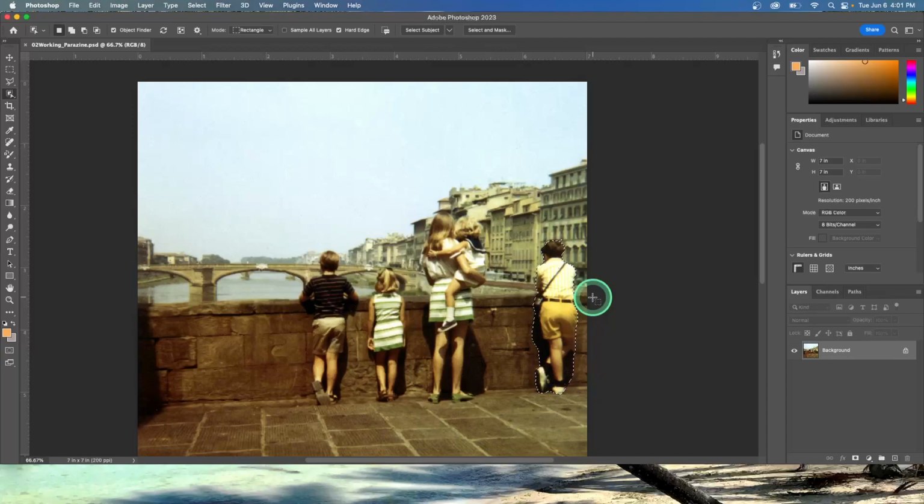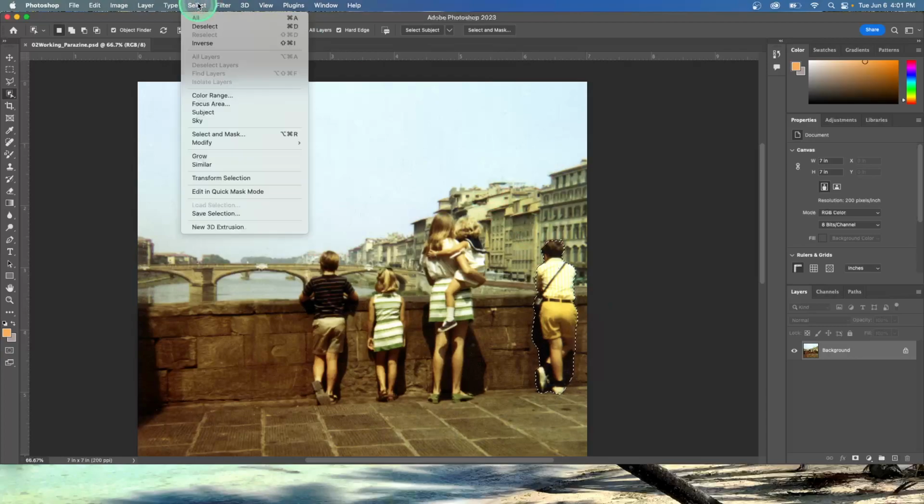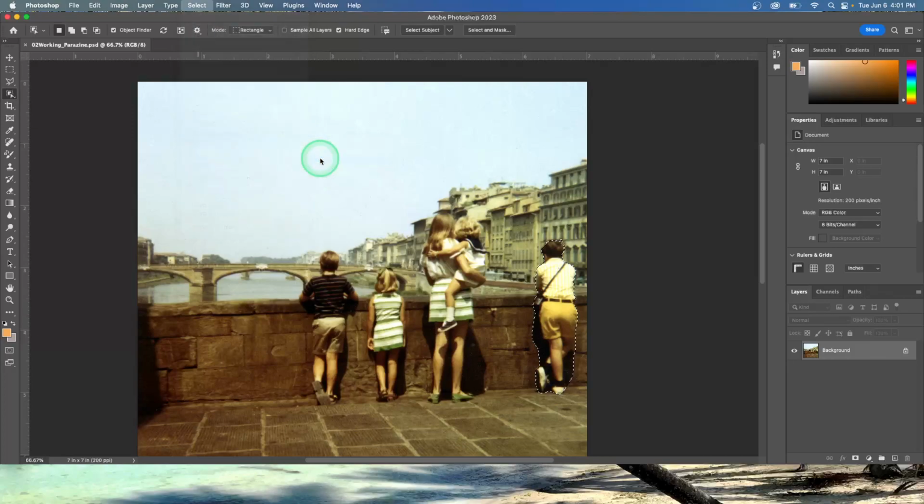include them. So if you click Select and then go down to Modify and then Expand, and enter 2, the number 2, and then click OK. That expands your selection.